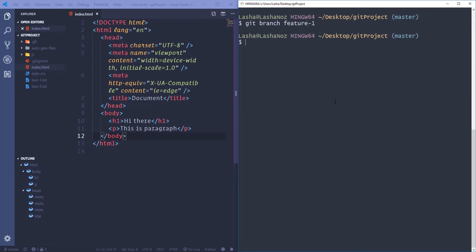Now, in order to check which branch we are working on and also what branches we have, we can run git branch. Now, as you see, overall we have 2 branches, master and feature1, and currently we are on the master branch. It has a different color, and also in front of it there is an asterisk.